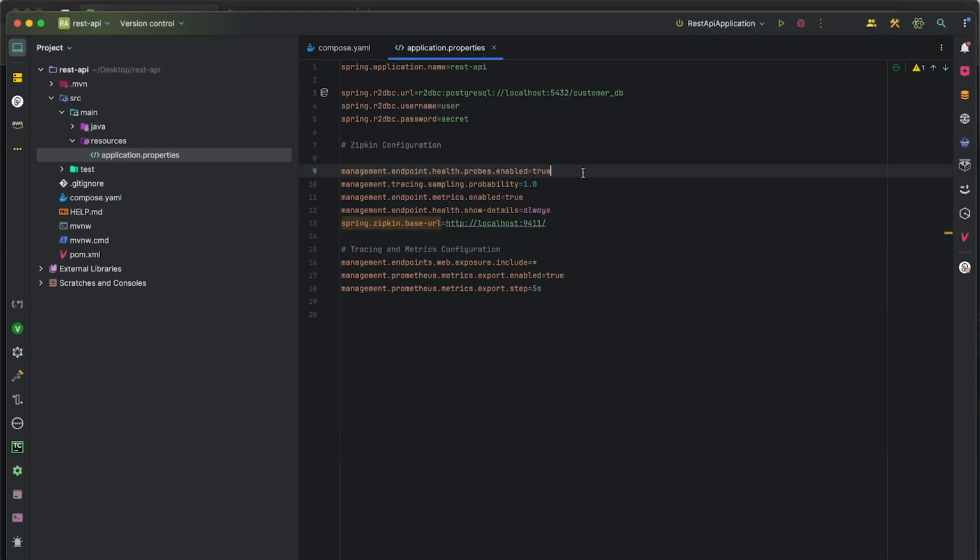Okay, I've added more configurations here. Let me just delete this. So I've added some configurations. You can see I've added the Prometheus. I've enabled it, not disabled, I made it true. This enables readiness and liveness probes in health endpoints, which are useful for Kubernetes health checks. And also I've put the probability for tracing sampling to 1.0. This sets the sampling probability for tracing to 100%, meaning all the requests will be traced. This is useful for development.